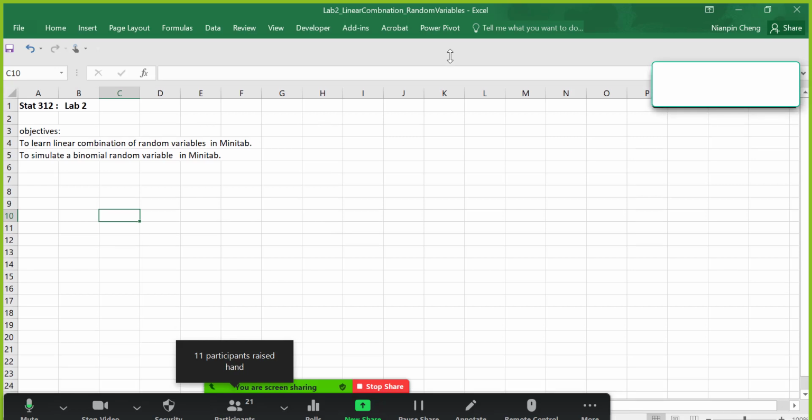So the main purpose, two purposes. One, we learn linear combination of random variables in Minitab. Excel also can do similar things, but it's more complicated, so we just use Minitab. And also, if time permits, we can work together on simulating a binomial random variable in Minitab.